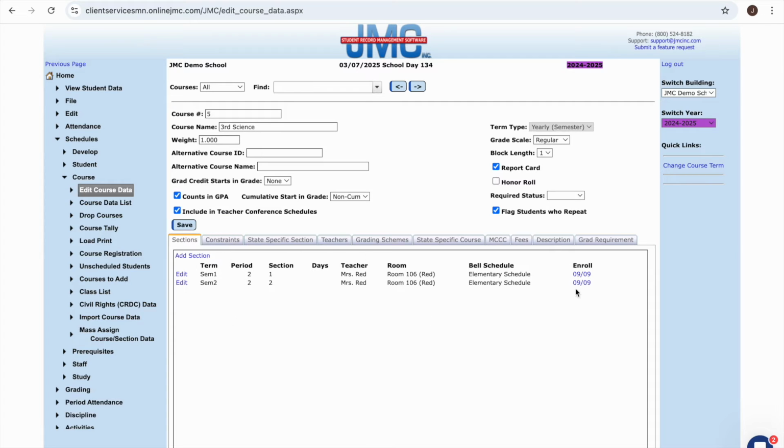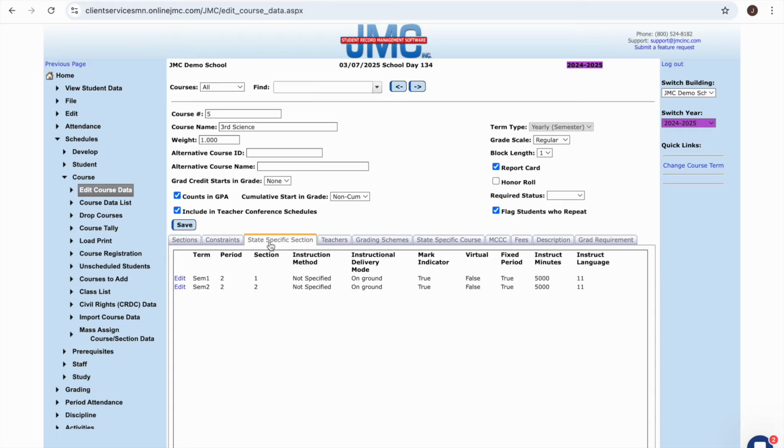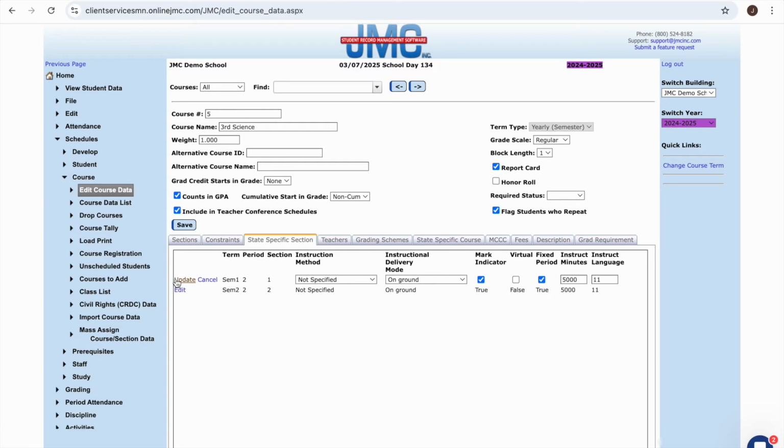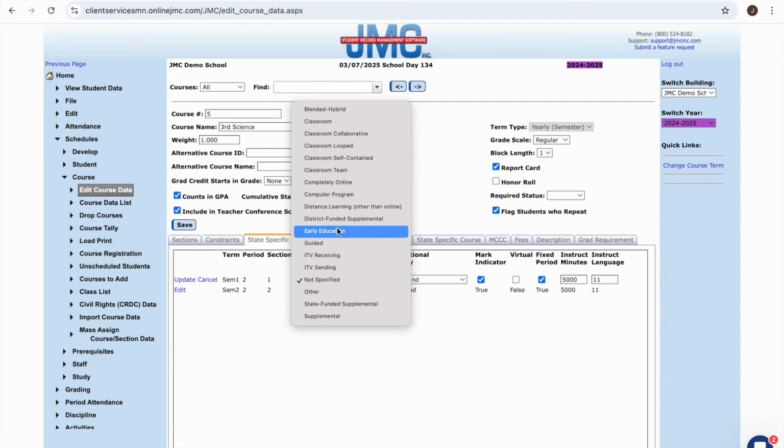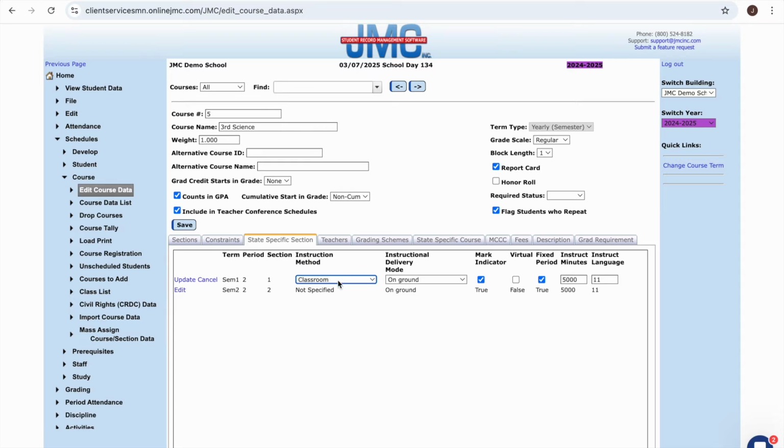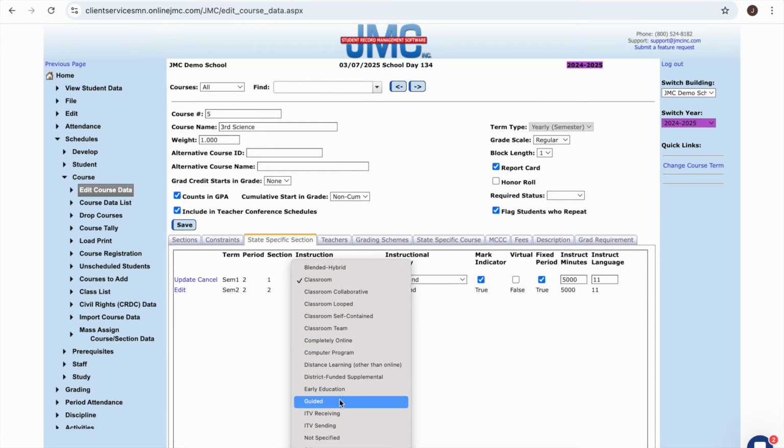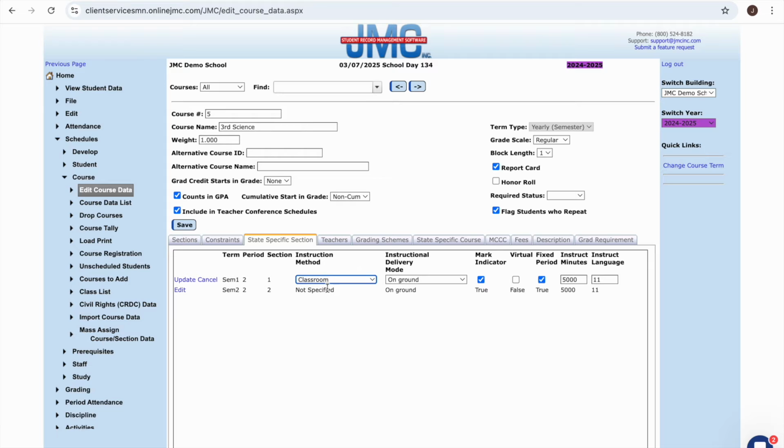I already have the course scheduled. I have students in this, so this is something that comes after that. I'm going to click the State Specific Section tab, and you'll notice when I imported, some of this data came forward, so that's great. I might not have to touch any of this, but if I did, I can click the Edit link next to a section. I can update my instructional method, so since it's not specified, I'm going to want to change that to this is a regular classroom course. There are other options in here, so you just have to select the one that's appropriate for the course.